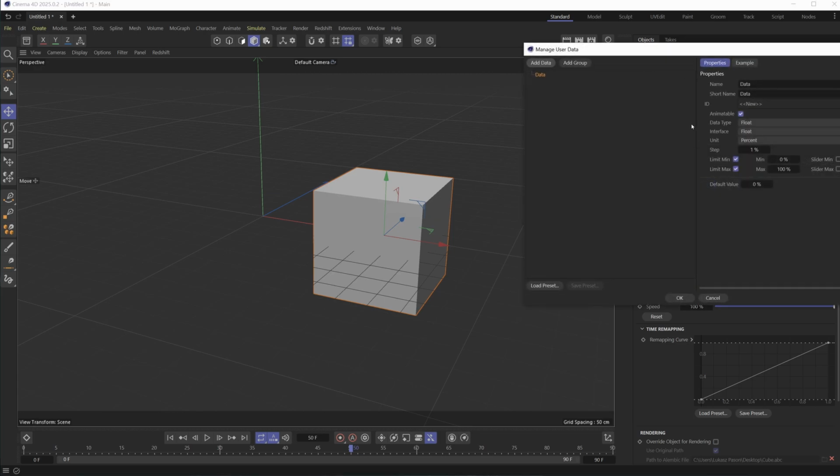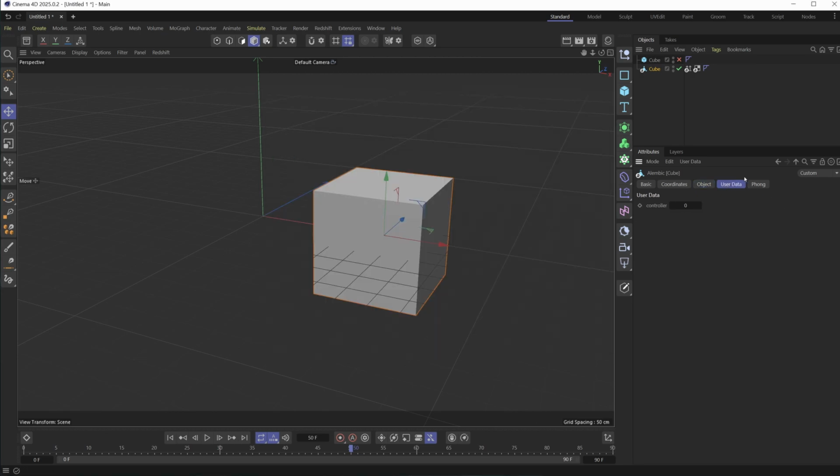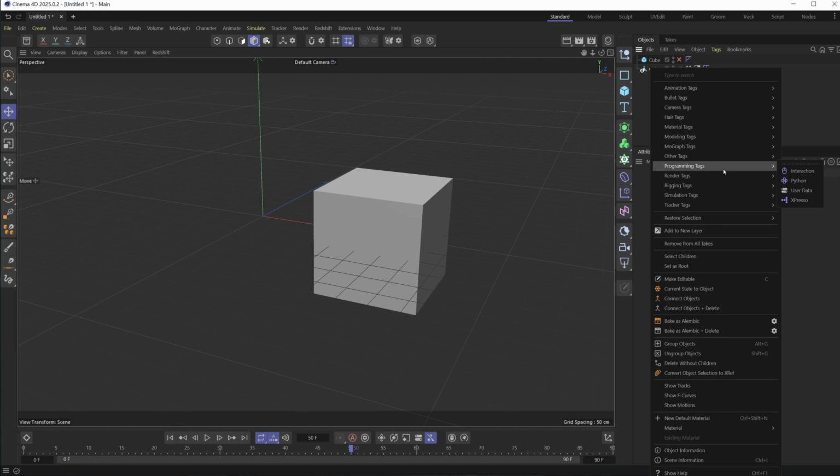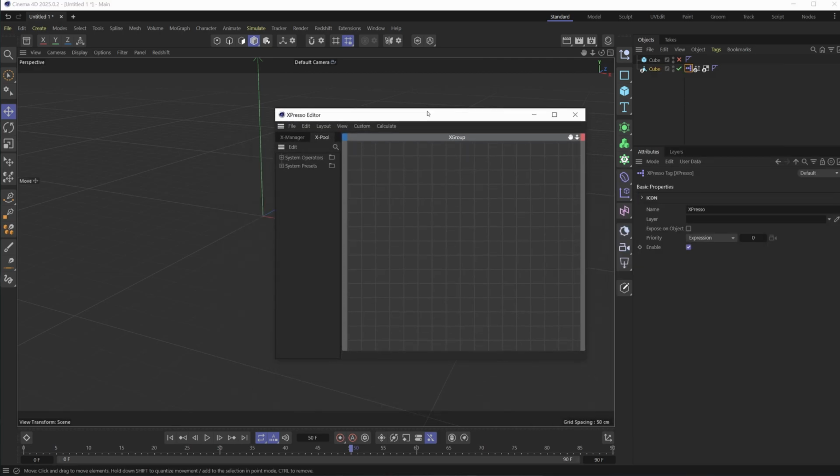First, we're going to add some user data. This is just kind of a custom controller. We have to make sure that it is a float value, float real value. Press OK, and now we get this user data with this controllable property here. Next, we'll go into our programming tags and go to xpresso. Here's xpresso.